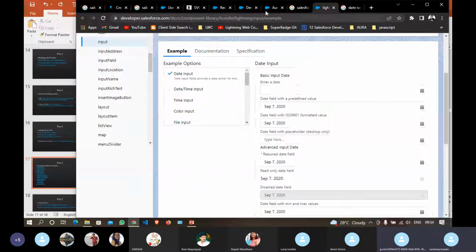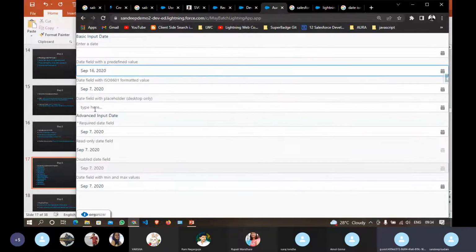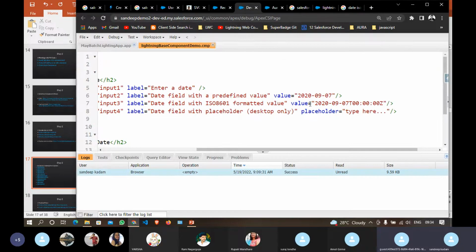Now the third one. Third one is what? Date field with placeholder. Placeholders are nothing but some text. Before adding any input, before any user intervention with that input field, some text should be shown to the user to explain what this is. So here, the type they have given as a placeholder value.